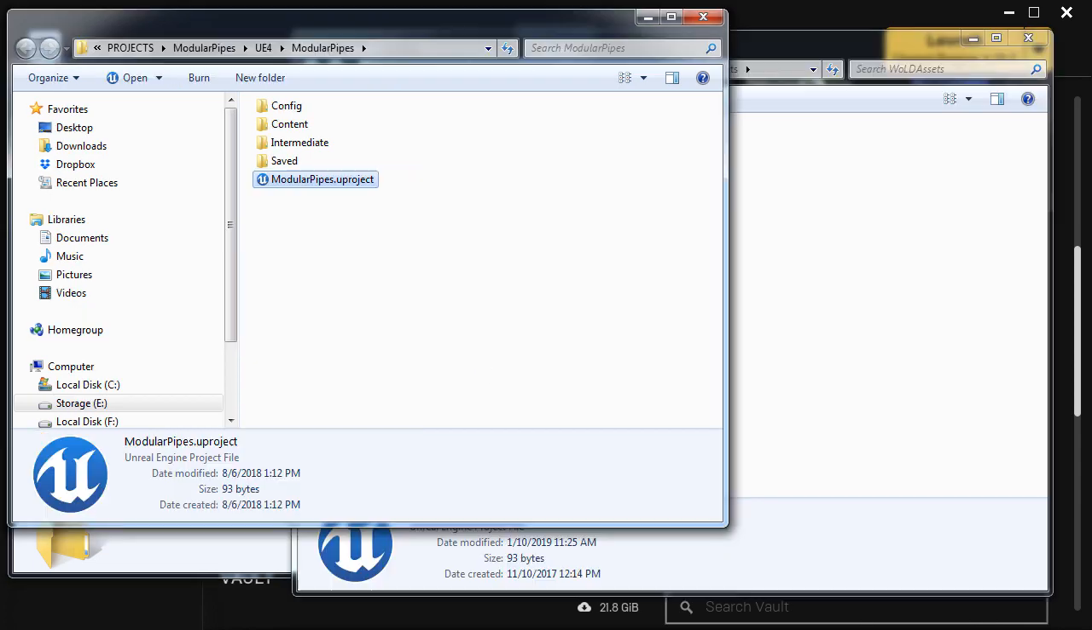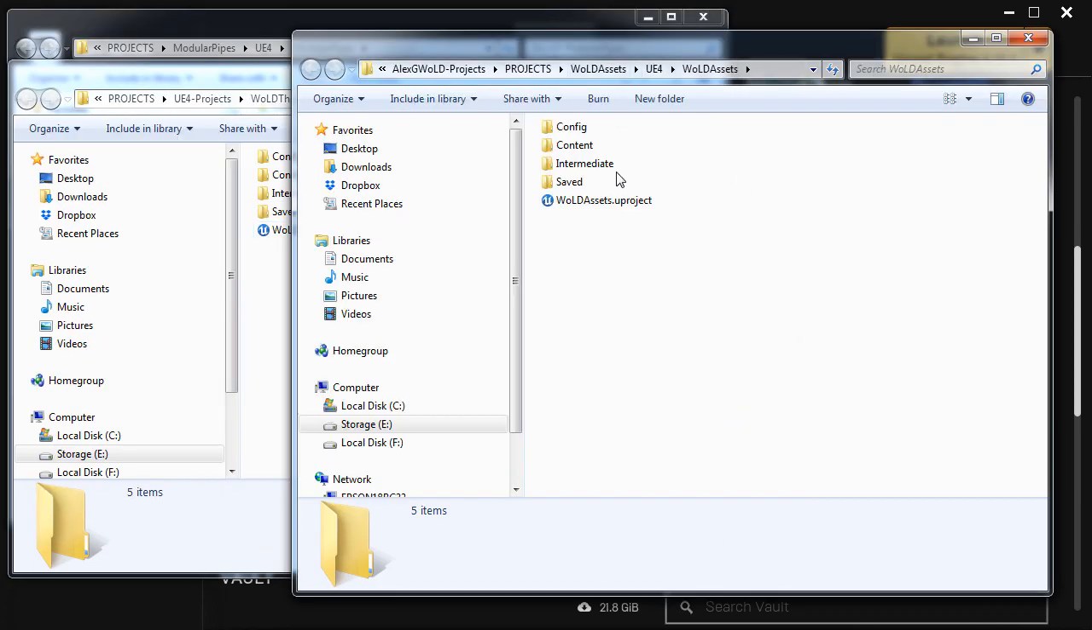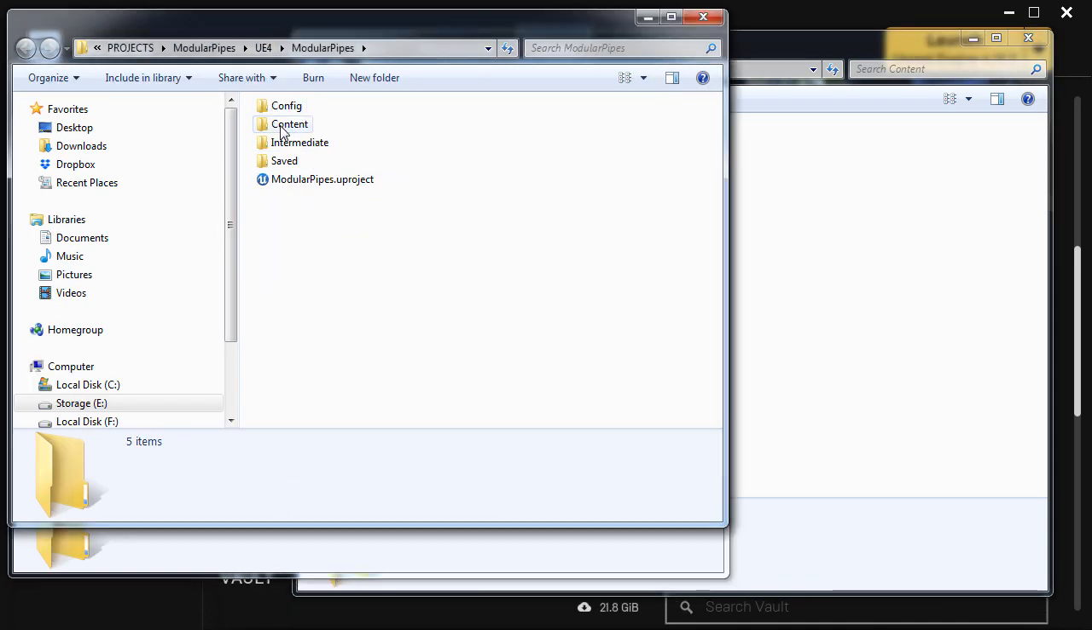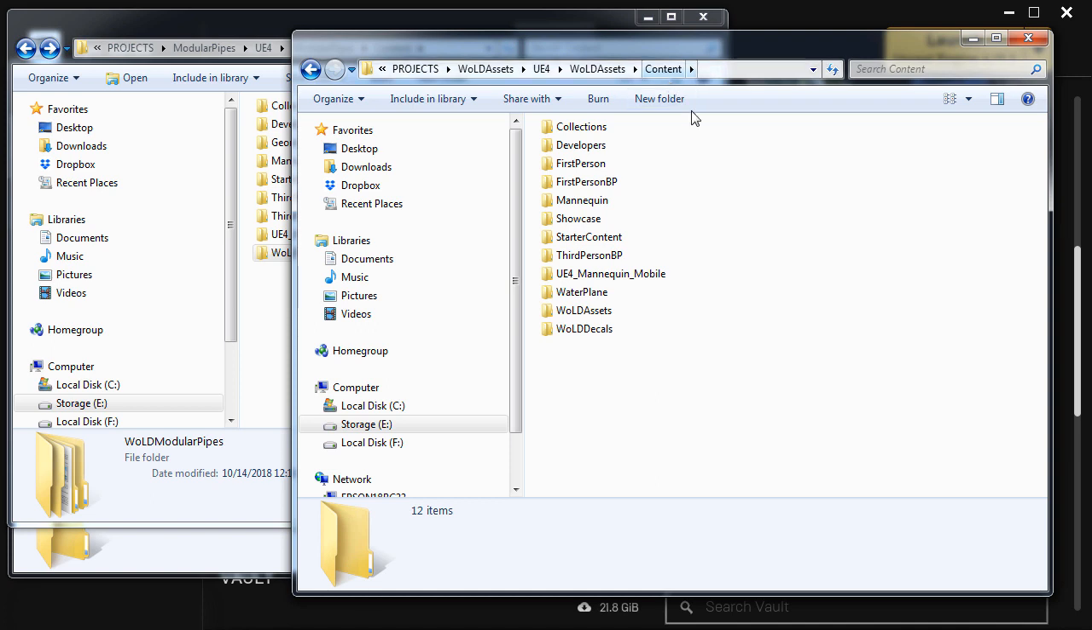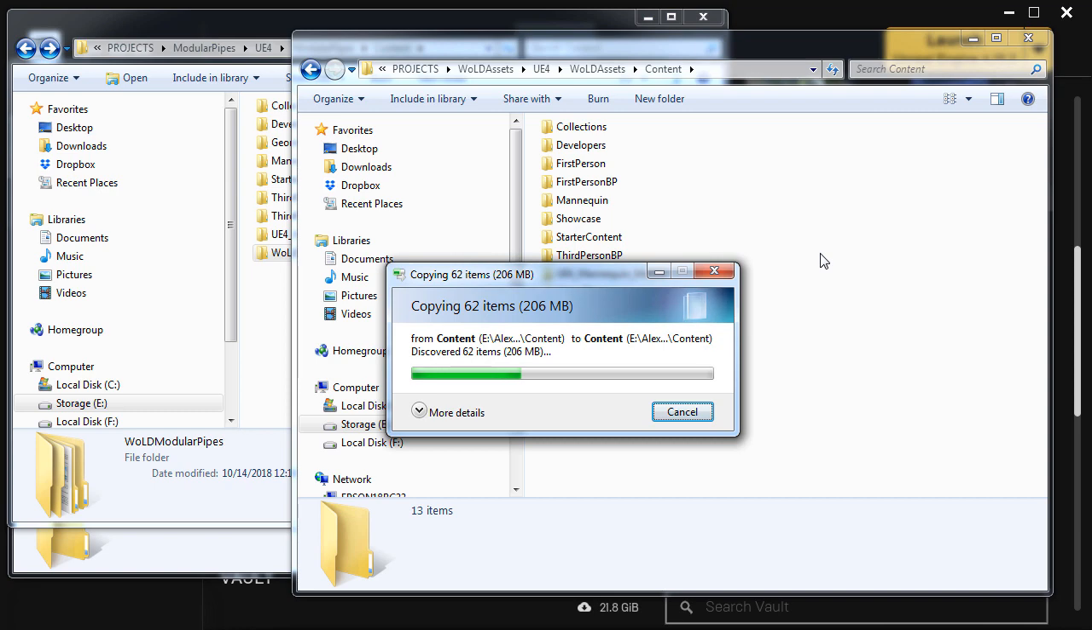Alright, with these three open, I will need to navigate inside the content folder of the project. This is where all the assets for that project are kept. First, I'm going to do the modular pipes. Inside the content folder, select the WOLD modular pipes folder. Inside here, we have all the textures, materials, static meshes, and maps. You have to make sure you select the main folder that's inside the content folder. Copy it, and then paste it inside the content folder of your current project.